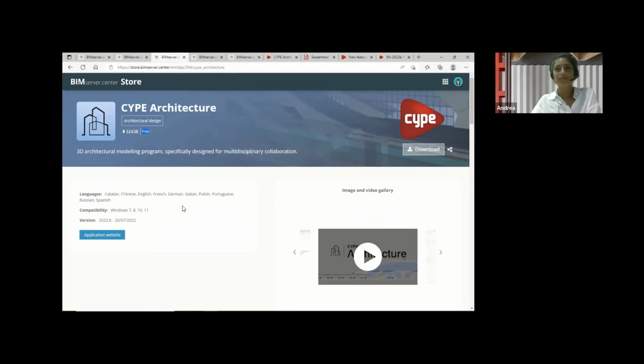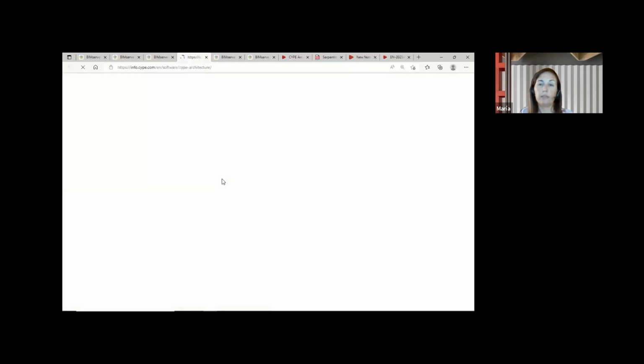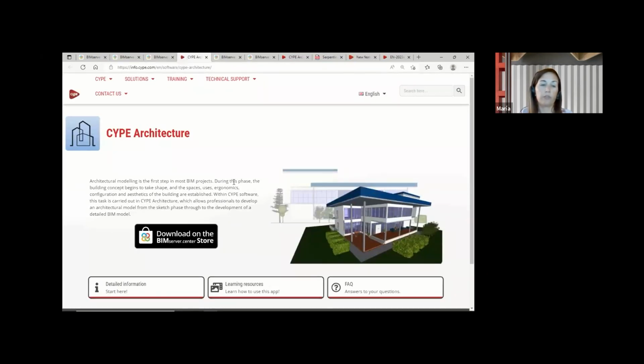Okay, so I do have another question. Where can we find more information about the programs? In the same page where we download the program? In BIMserver.center as well? Exactly. Perfect. In BIMserver.center, if we go to the store and search for the program, in this case CYPE architecture, we can see here that there's an application website for this program. So by clicking here, you can have access to a lot of things.